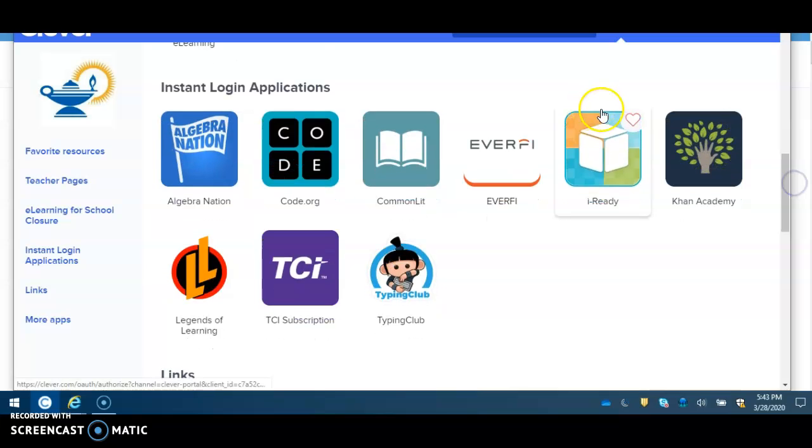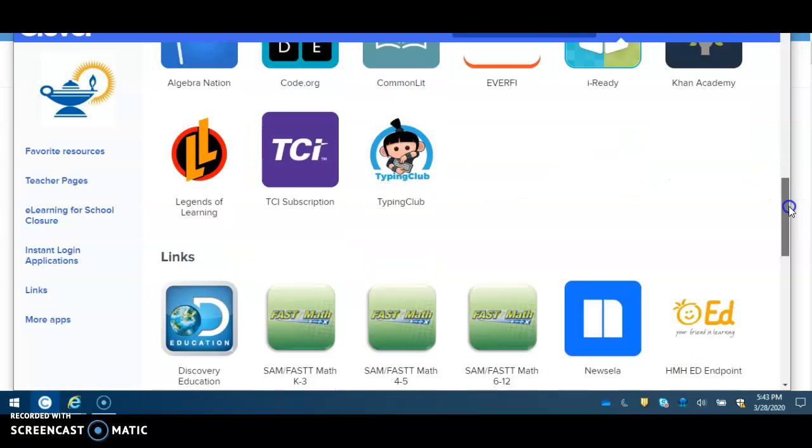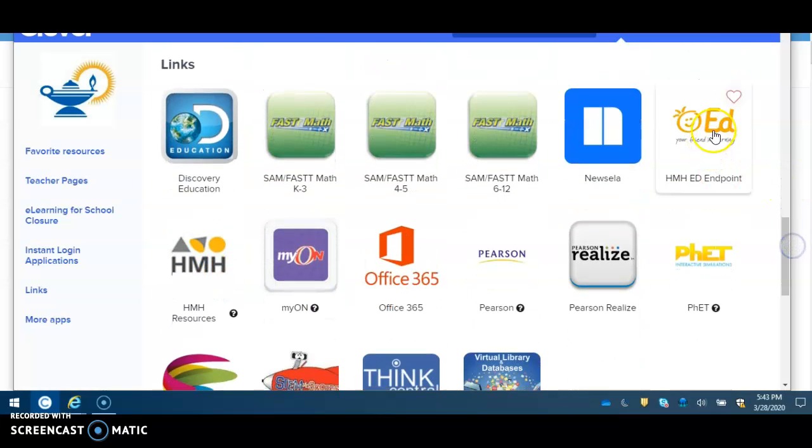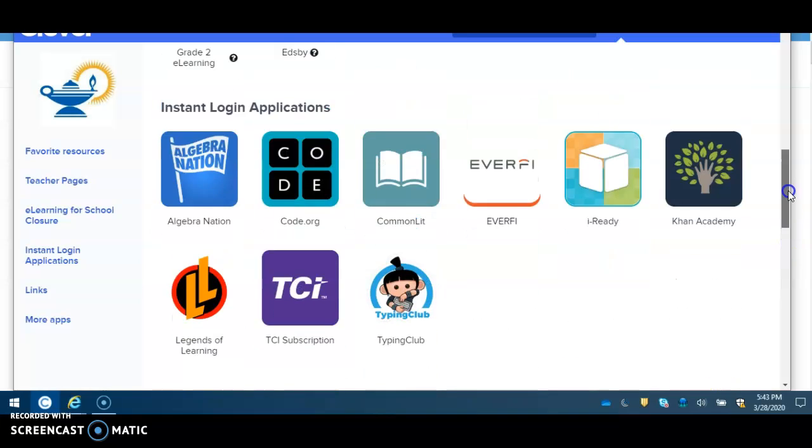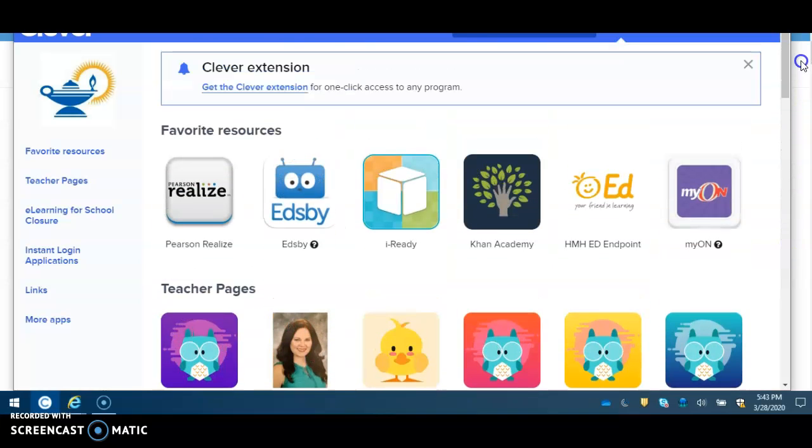So as we come down, we want to grab iReady. You want to grab Khan Academy. You want to grab your social studies and science curriculum. You want to grab Pearson Realize. Oh, I hovered and I see it's already red, so that's already up there. And you want to definitely grab Myon because you'll be using that for science and reading. All right, so as I come back up, I see I have all of my most used resources up at the top.